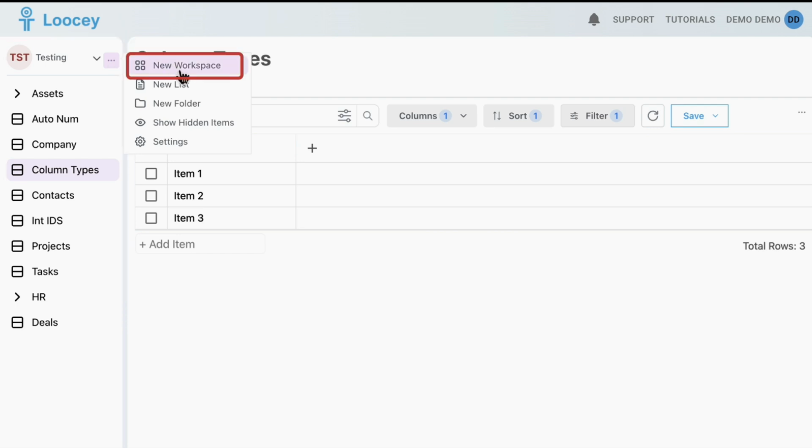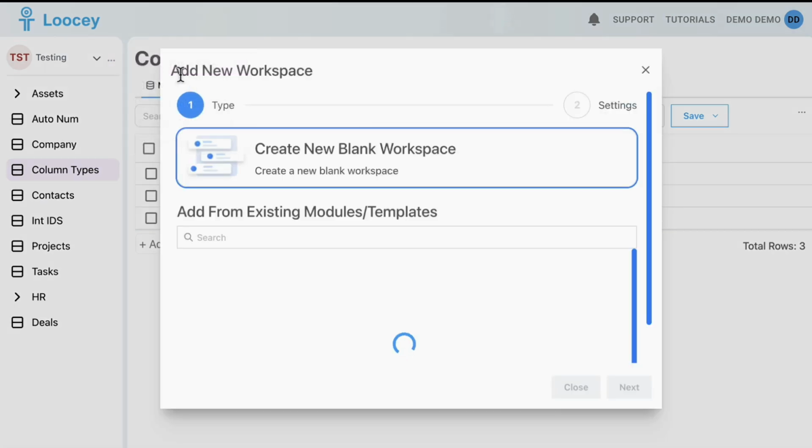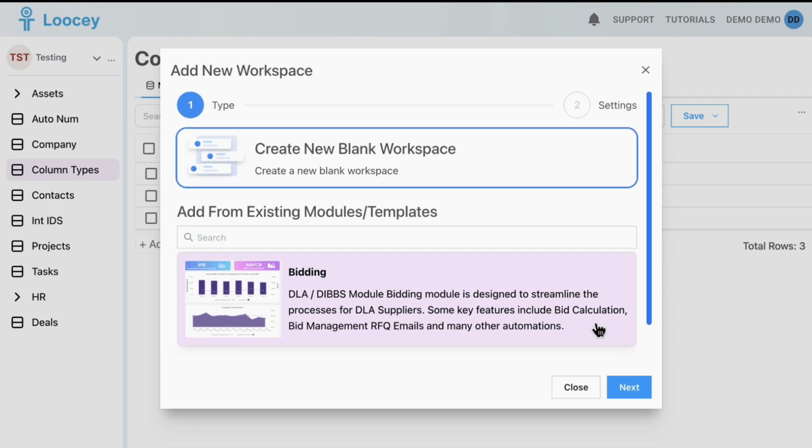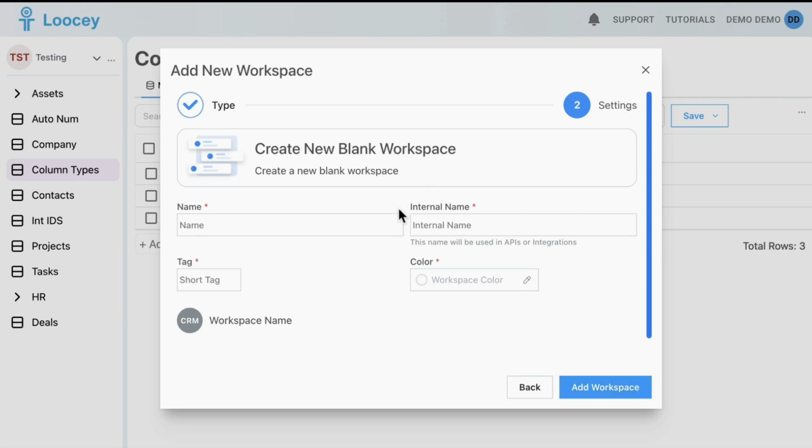To create a new workspace, click Add New Workspace. You can either start with a blank workspace or choose a template. Templates come with lists and settings already set up, but for now, I'll pick Create New Blank Workspace so we can set it up ourselves. Now, let's give our workspace a name. This is the name that will appear in the left menu and when switching between workspaces.